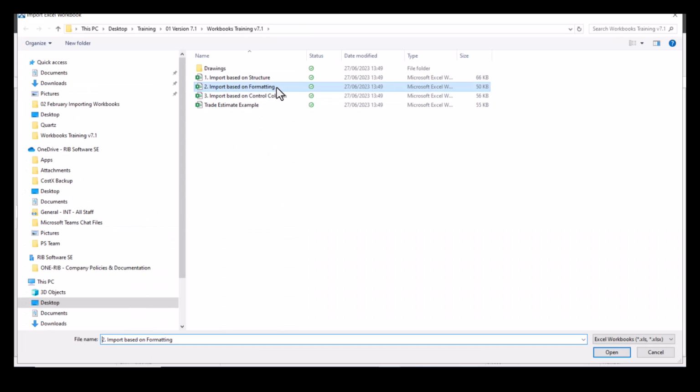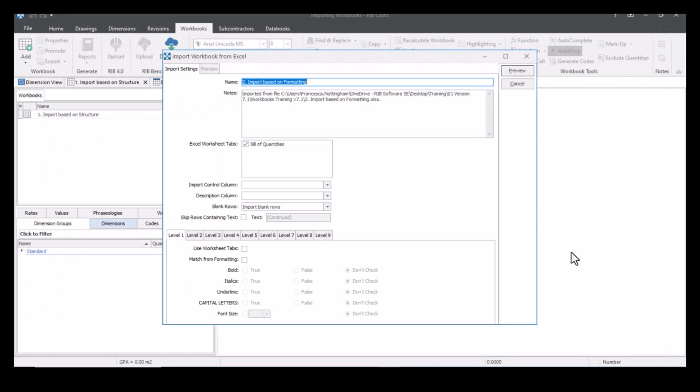Now this time I'm going to select the second one because that is obviously the spreadsheet that I just showed you, so let's select this one. And once again, this window has now opened. Now you can change the name again, you can alter the notes. I'm going to get rid of these. And now what we need to do is just tell CostX which tabs to bring over. So there's only one, so of course that's already selected, and it will always give the name of the tab as well. Now what we want to do is just make sure that the import control column is left blank.